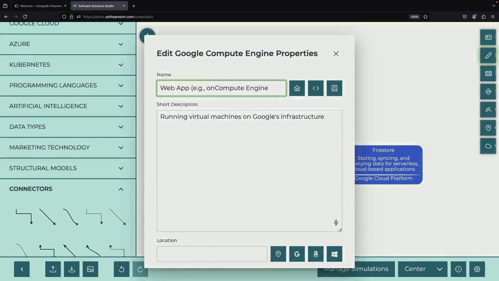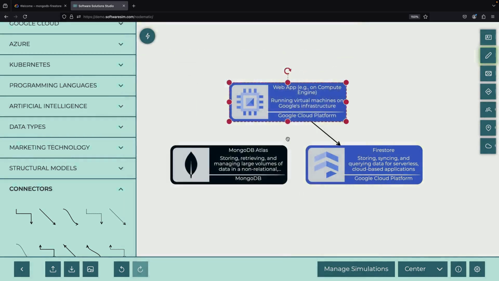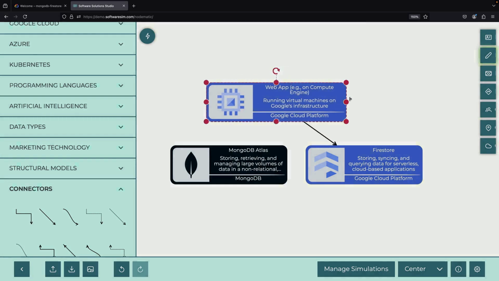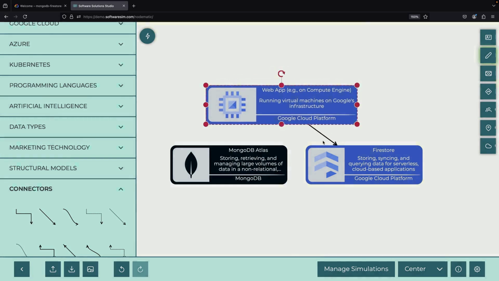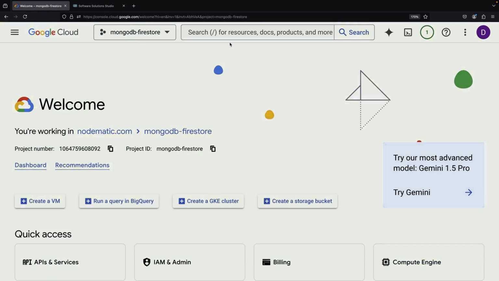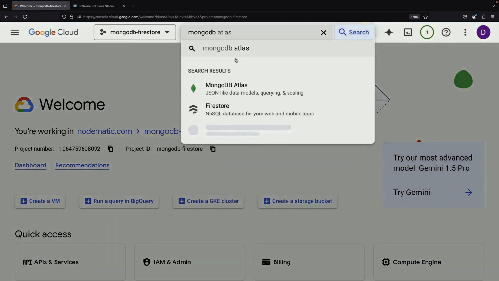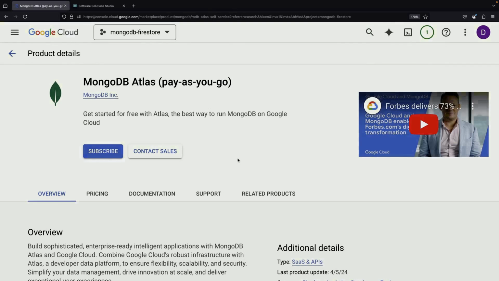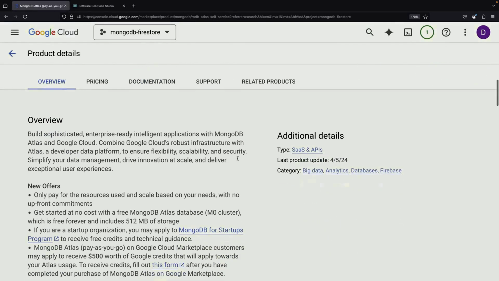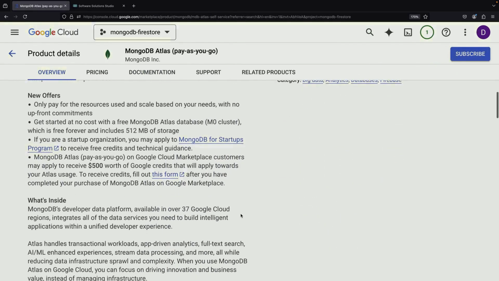Whether you're building a web application or mobile app, you'll eventually need to choose between these databases for storing semi-structured data. Let's start by looking at MongoDB's options. When you search for MongoDB in the Google Cloud Console, you'll find it in the Marketplace.